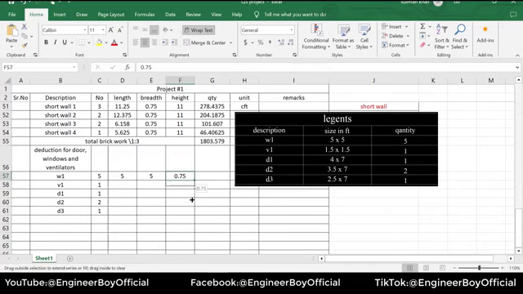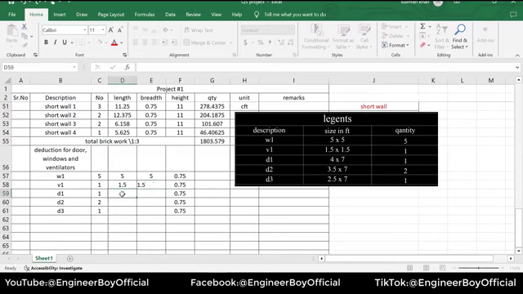And this is going to be the same for all. The size for V1 is 1.5 times 1.5. And then for D1, that is 4 times 7. For D2, that is 3.5 times 7. And for D3, that is 2.5 by 7.